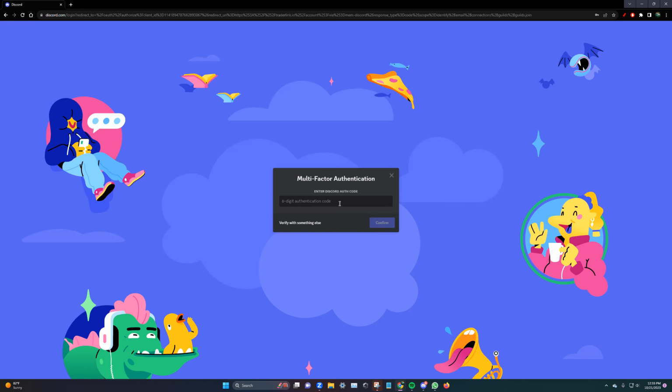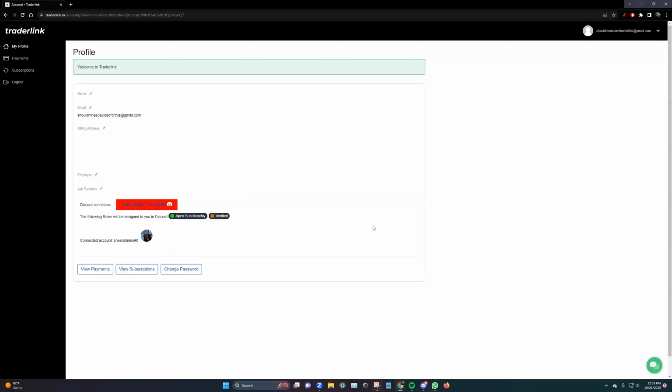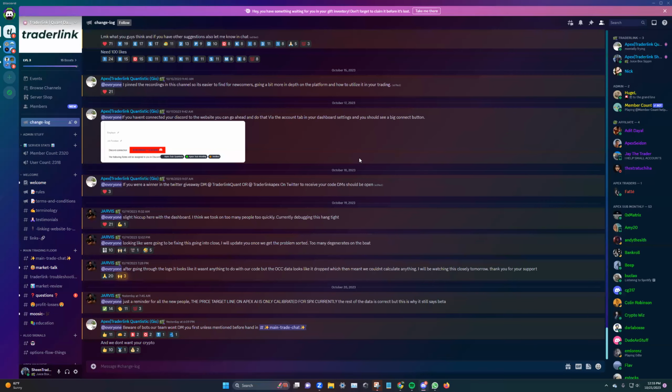Once you log into Discord, then you will be able to essentially access all the chat rooms. Once you are connected, all you have to do is go on to Traderlink Discord and you will have access to all of it.